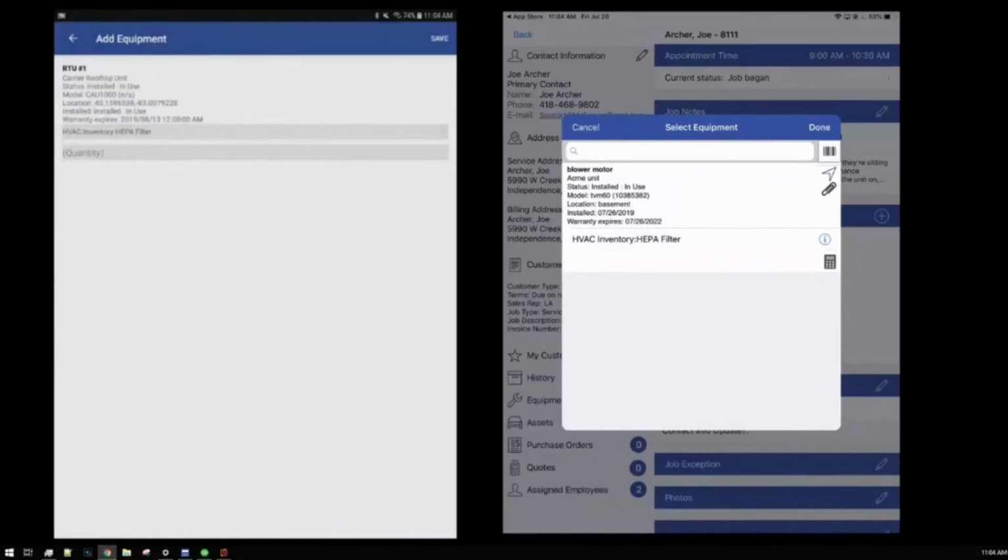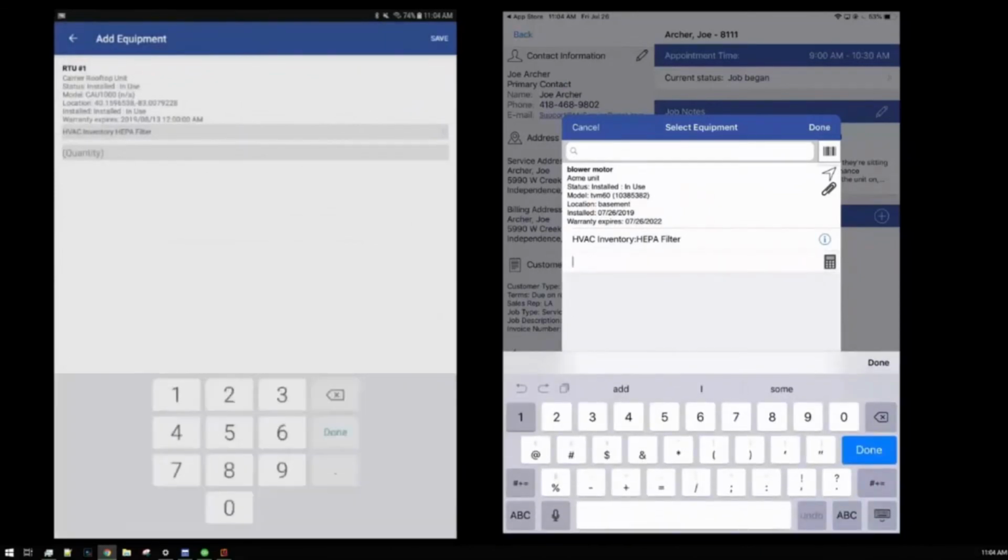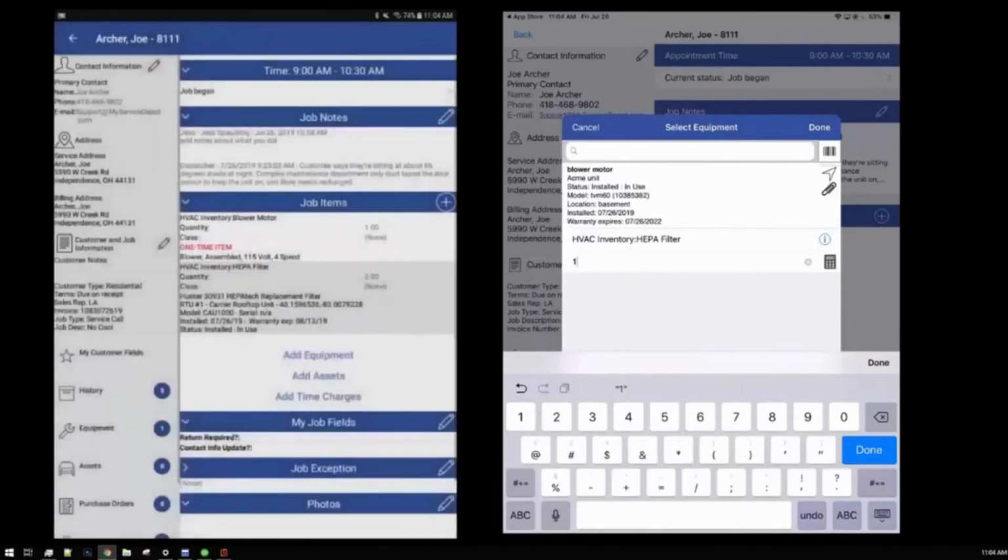And in the second line, we can add a quantity. So how many of that item. And once we get this here, we can hit save at the top right of Android or done at the top right of iOS there.